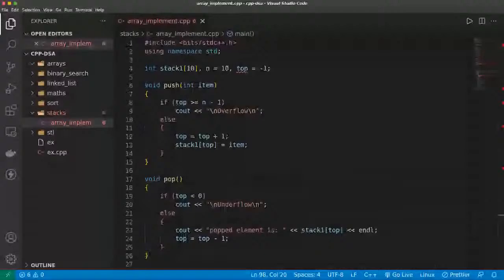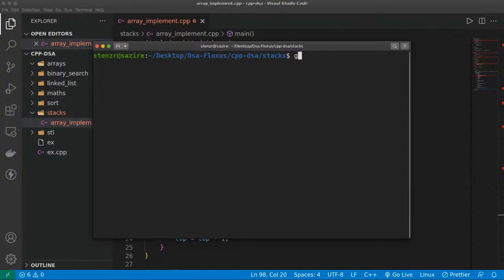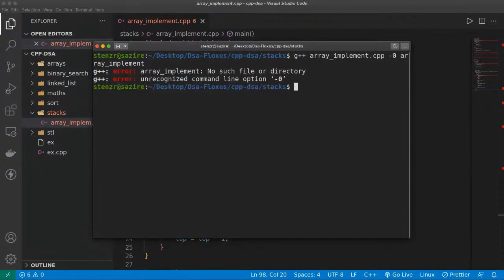So let me just run this particular code here. g++, what is the name? Array. g++ array implement.cpp -o. No such file. What is happening?